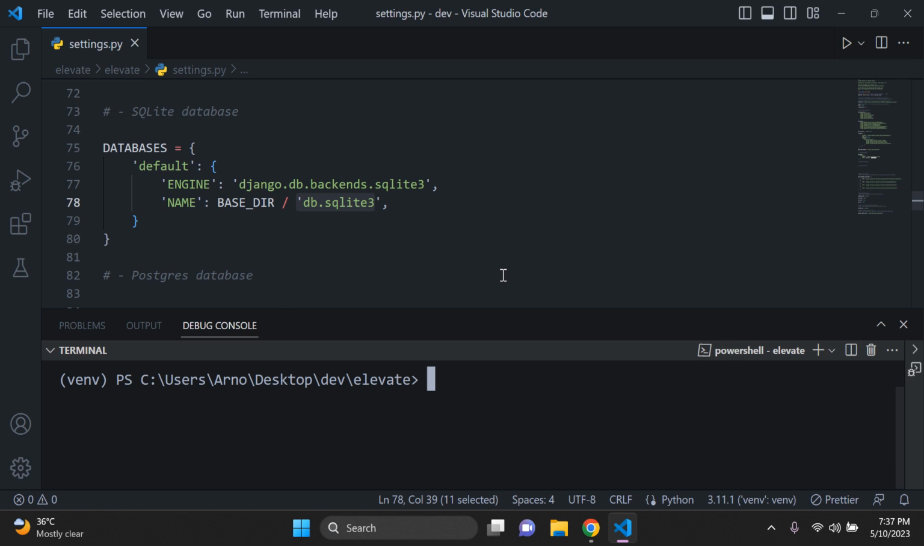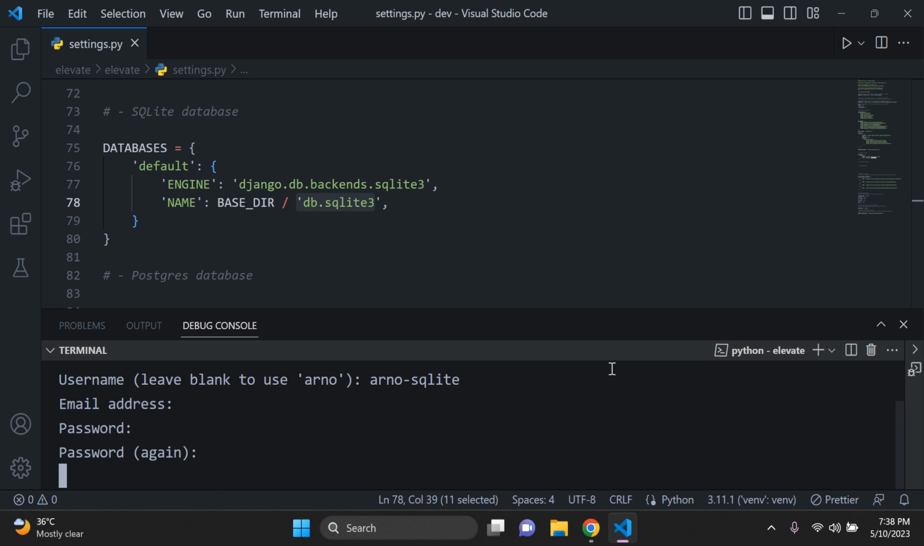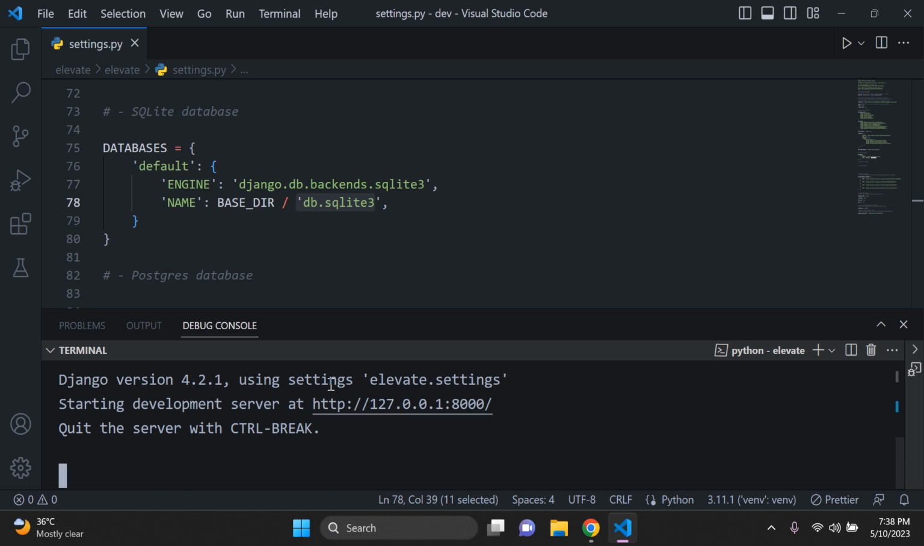So if we were to then create a superuser, we would be able to do so. So we can create a superuser, and I'm just going to say Arno-SQLite. Email I'm going to skip, I'm going to enter in a password. And again, this is a good test to see if we have connected that database correctly. So now if I run my server, let's give it a moment. There we go, it's running.